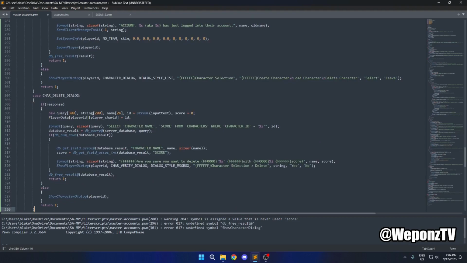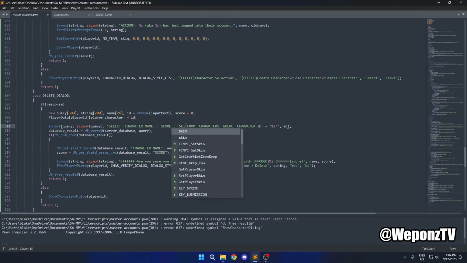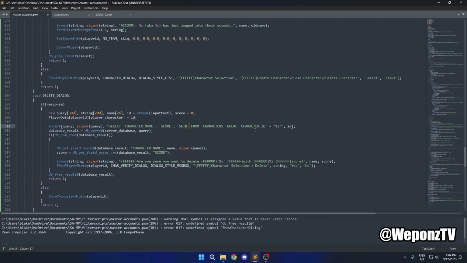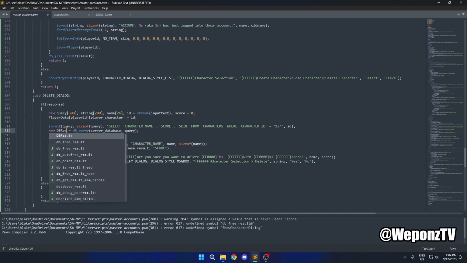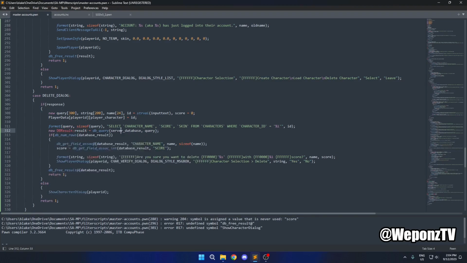So this should be it. Let me just quickly go like that. Character ID, player character, select character name, score, skin, from characters where character ID equals that. So now we can get all that. We can remove this. We can go new DB result, database, results, and there we go.